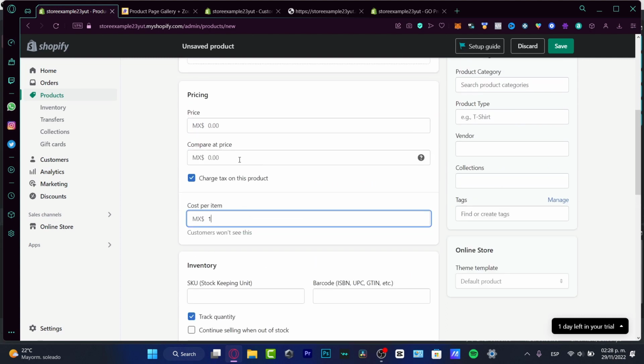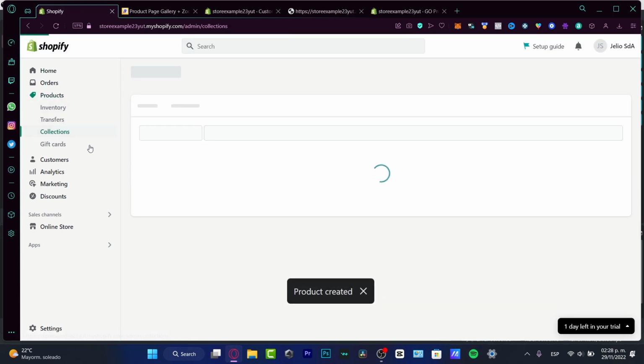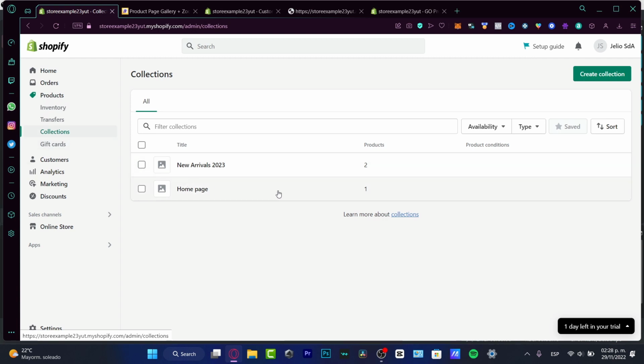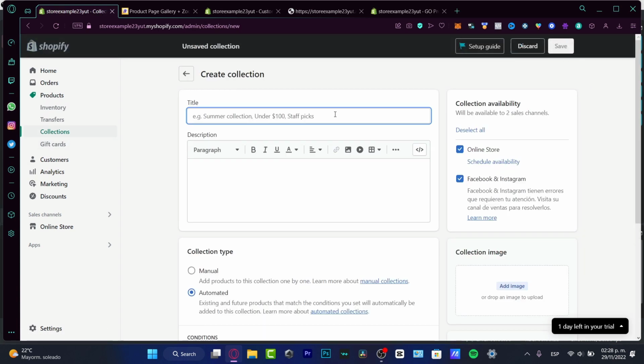So after we've already successfully done this, what we want to do is go back into the collections section inside the products, and here into the collections, what I want to do is create a new collection. So let's say that I want to create a collection of featured products for new arrivals, or let's say for the winter of 2023, something like that.